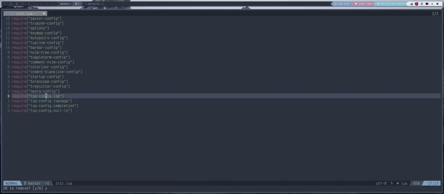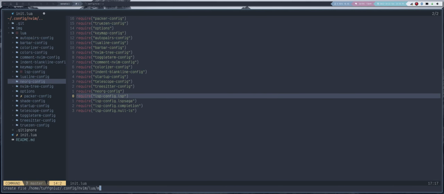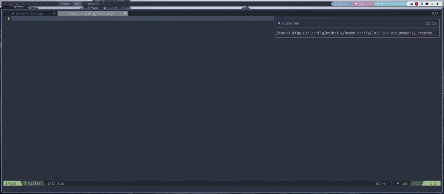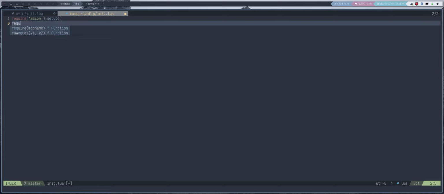I can close this file, and what we need to do right now is create a Mason config module in a .lua file. Let's go to that file over there, and what we need to do over here is do require Mason, and then just set up like this, and require Mason LSP config. And also set up, save that. Oh, spelling mistake over here.